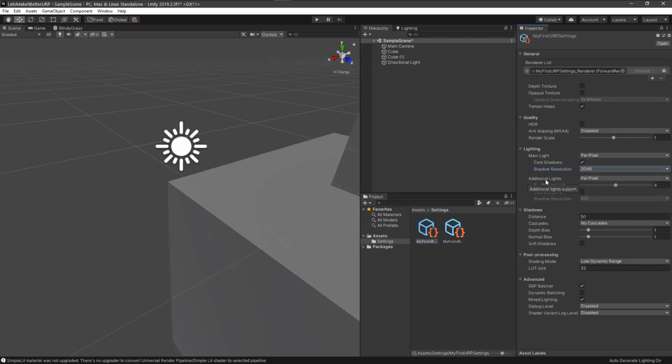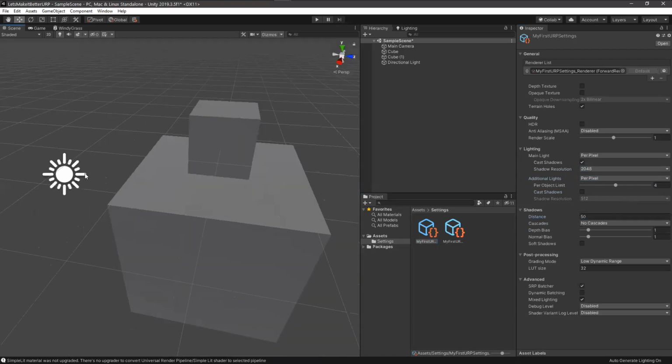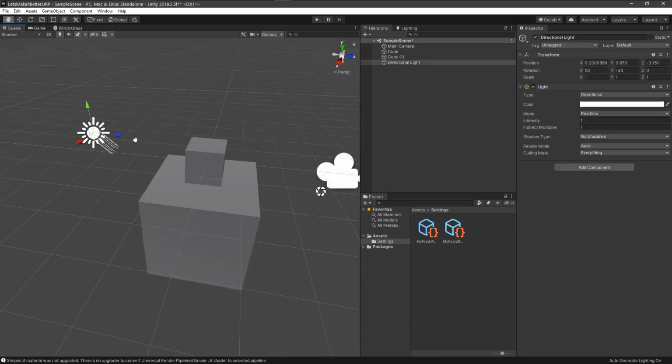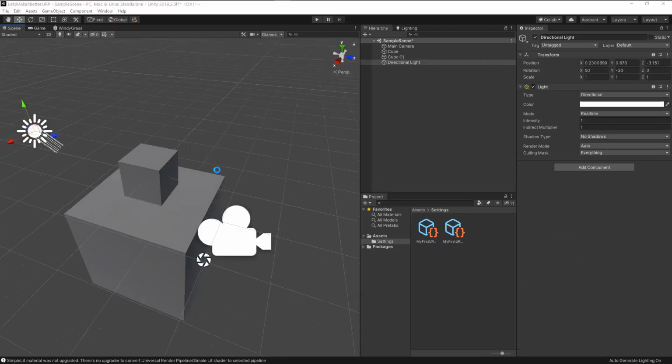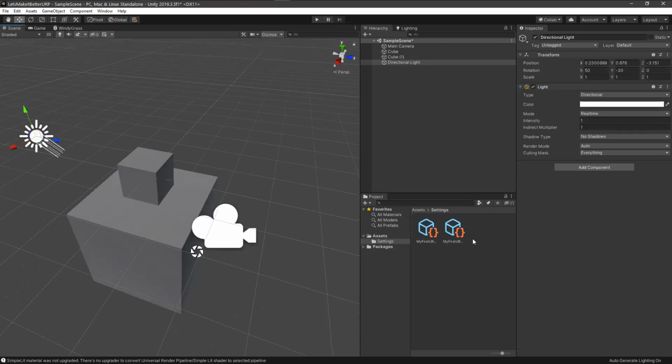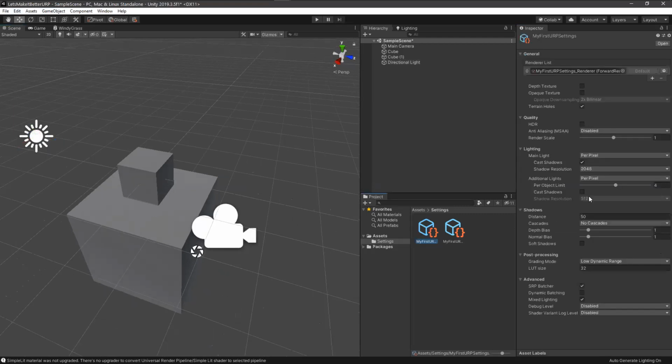Nice. What about the additional lights? What if you create other lights other than the directional light? Do they have shadows? No. You can turn this on if you want to have shadows from other lights you put in the scene. For now, I will keep it unchecked. What is the shadow distance? 50. This was already there in the graphics settings, but it is more handy for you now.